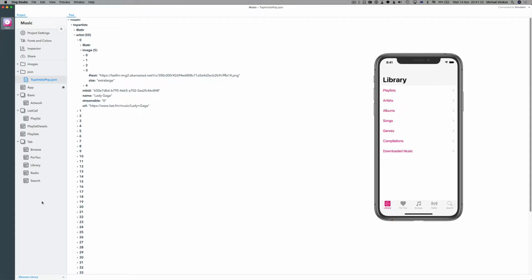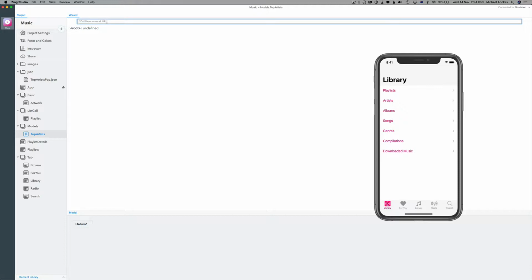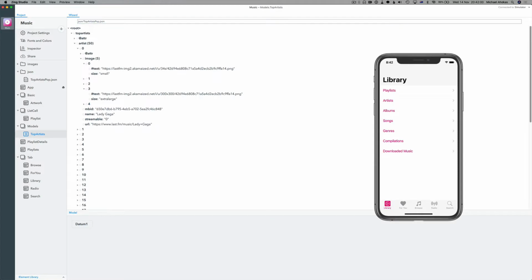So to use this JSON data, there's a few ways you can do it, but probably the neatest way to do it is to create a new element or a new JSON model. What I like to do is group these into a group called models. So I'll say this is top artists. Okay, so I've created a new model in here, and what you do is you just put the path in here. So JSON/top artists pop.json.